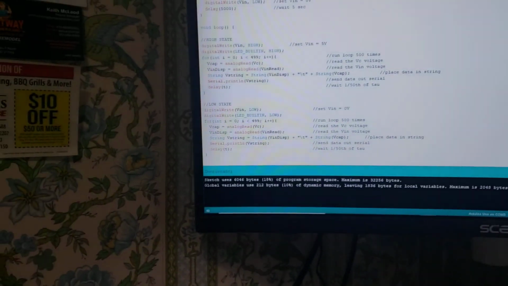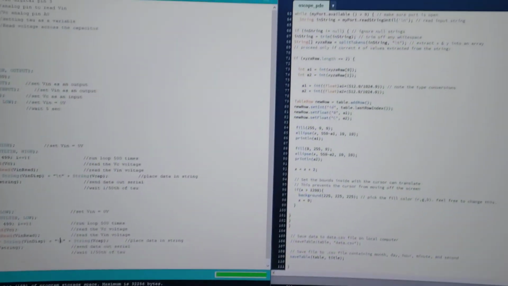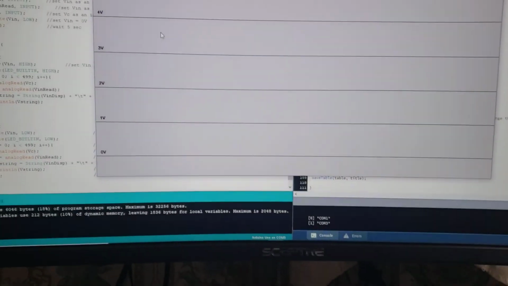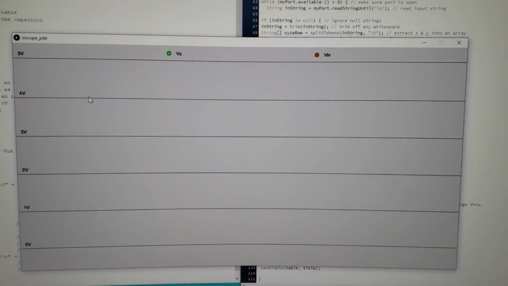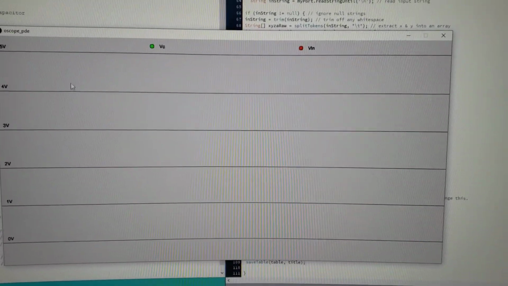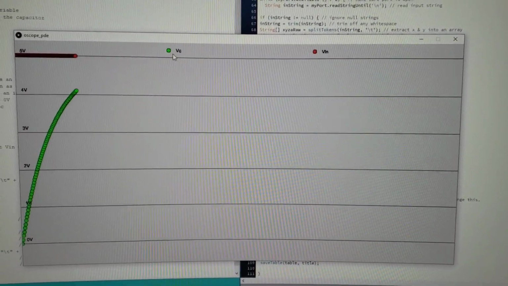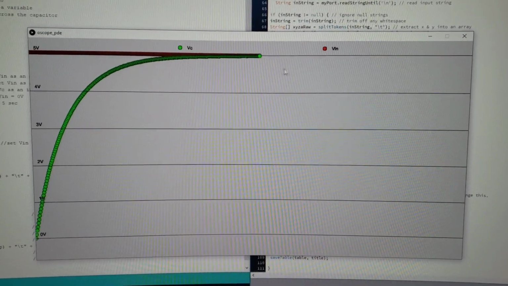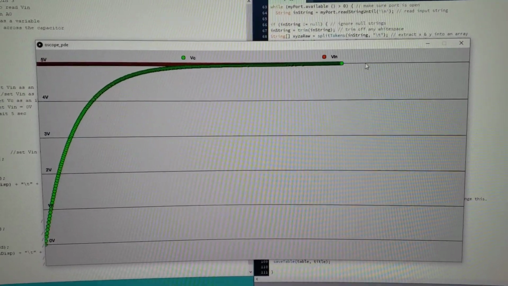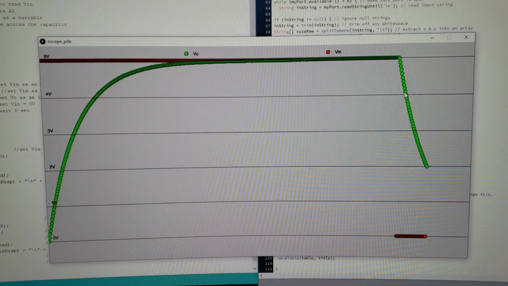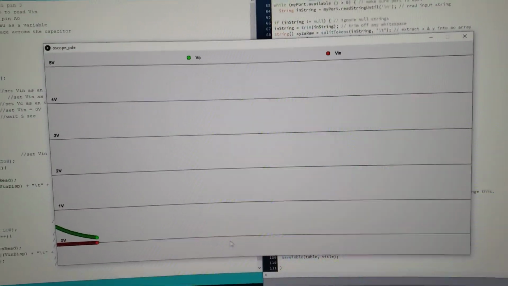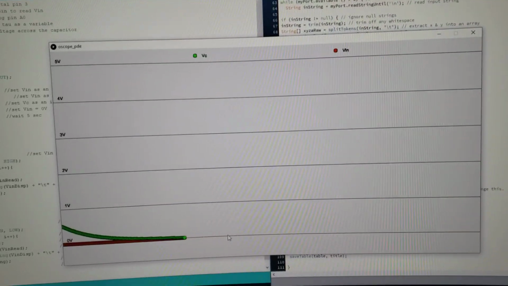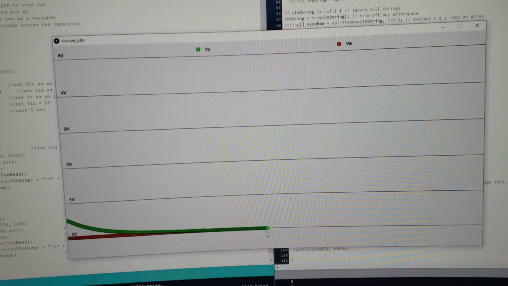Going into our Processing code, if we first run the Arduino code again and then run the Processing code, we can see that it comes up fully labeled. It takes a few seconds to load, but VC and VIN, VC rises to meet VIN, and then at some point will drop off, probably around here. Yep. And going to the low state, it comes down to approximate the low state.